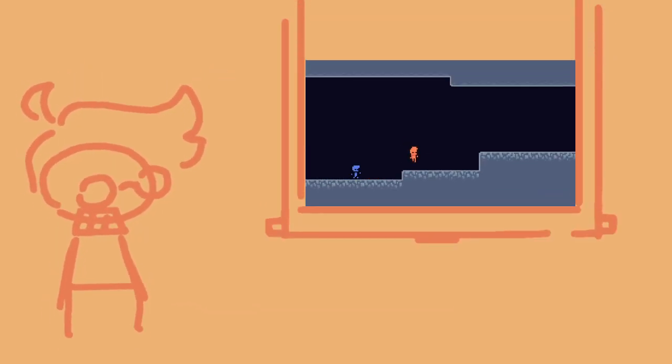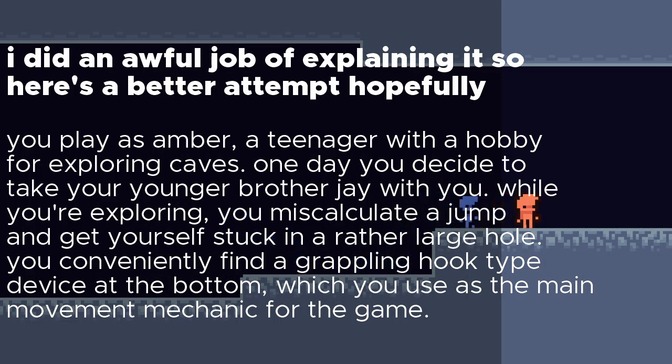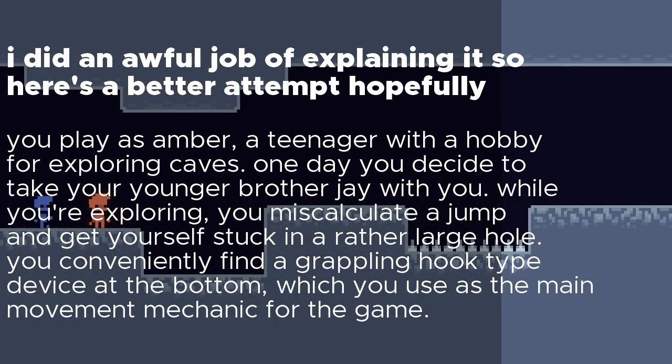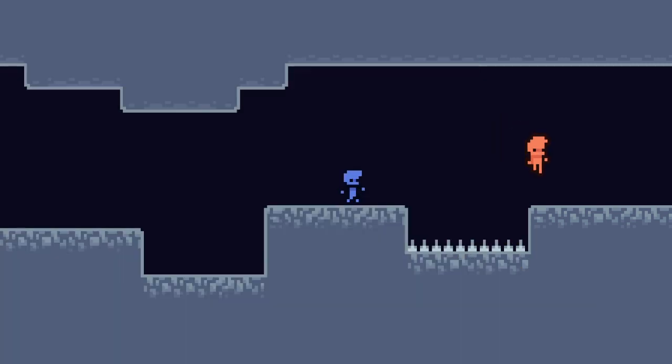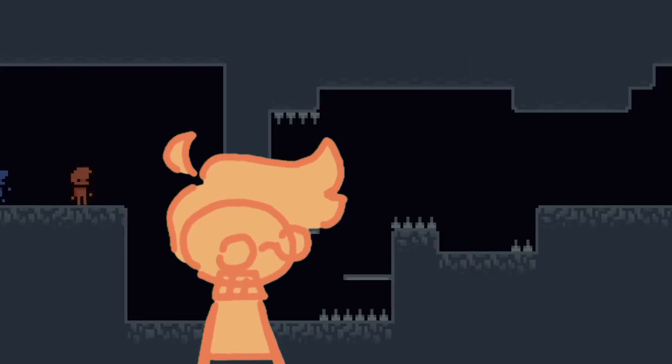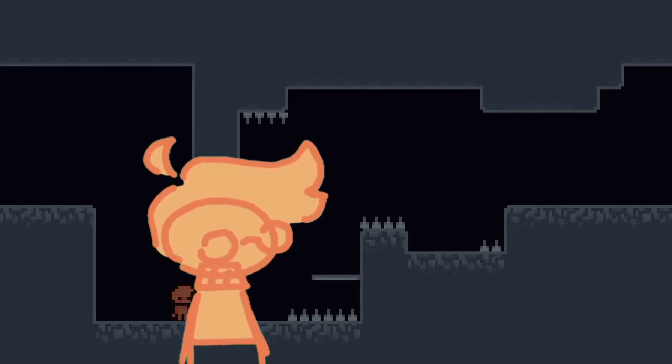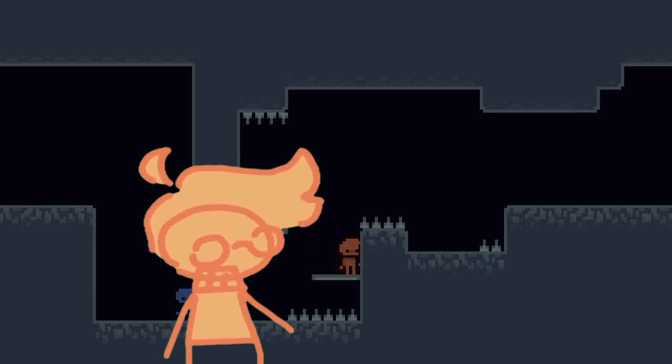So, what is this game about? Well, it's a platformer, and it's about two brothers who are in a cave, and yeah. So today we're talking about platformers, and more specifically how to make fun platformer controls.